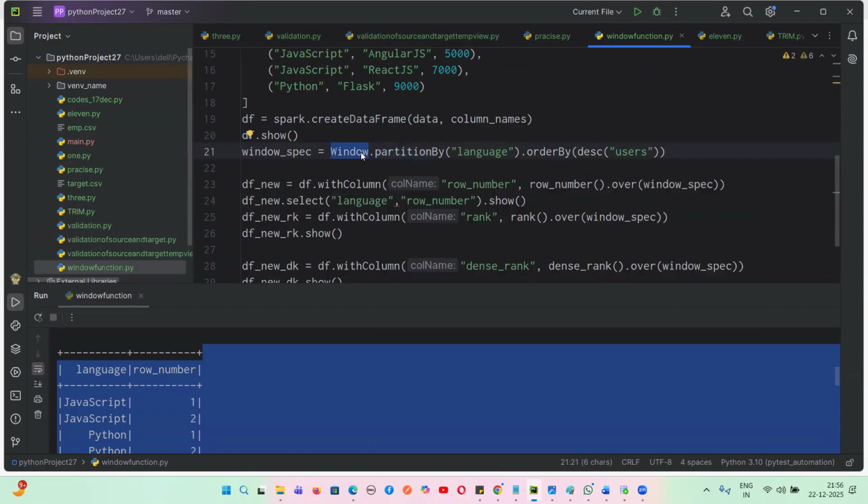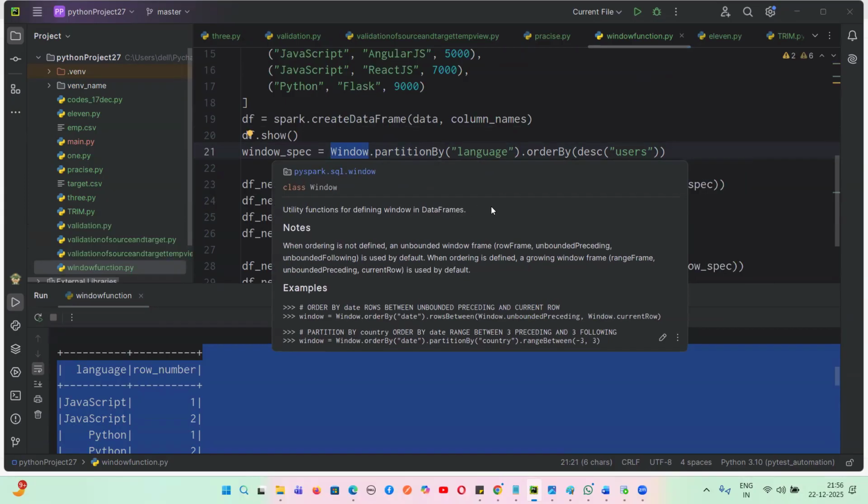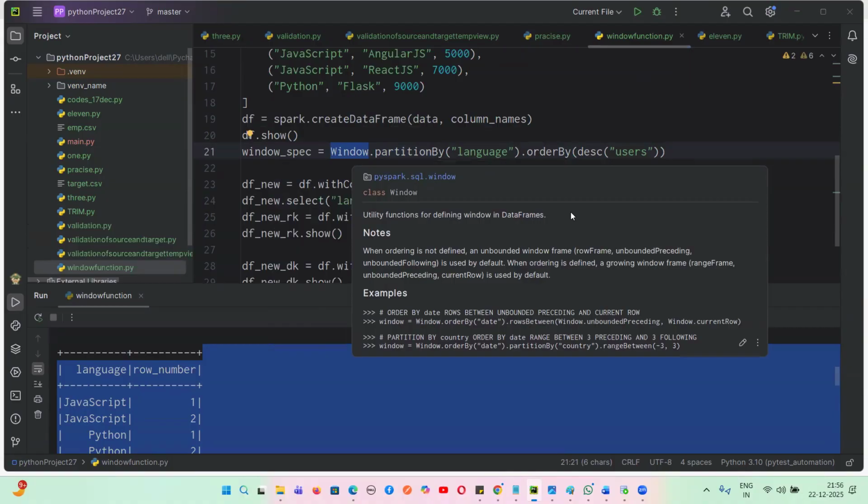Now if you see here, this class we have imported. What is written? Utility function for defining windows in data frame. So a window is a subset of the data. If you see the definition of the Window class, it says utility function for defining window in a data frame. Defining any window means if you partition the data and you sort the data, that becomes a particular window.